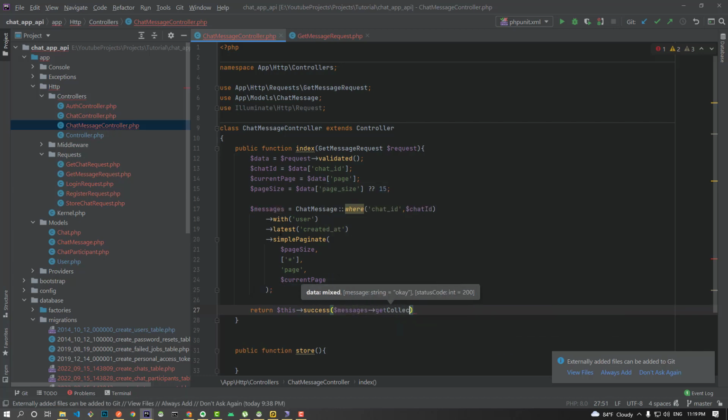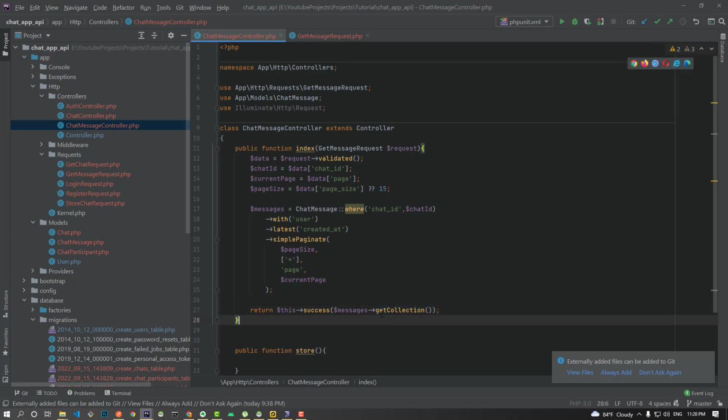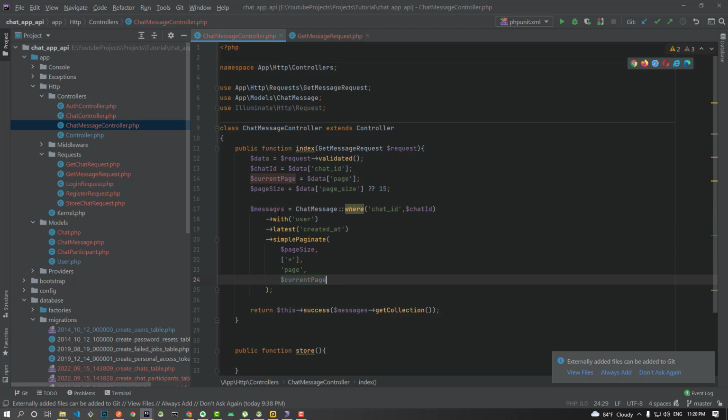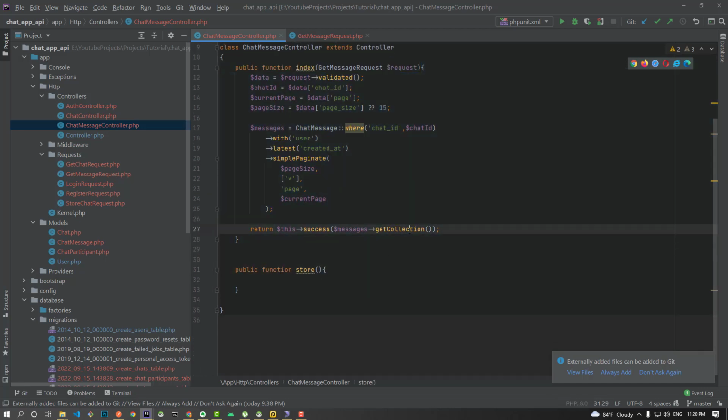Get collection. The get collection here is to get the data from this message. Usually this message contains many properties, like next URL, previous URL, etc. So we only need to get the data. So just call get collection to get the data.